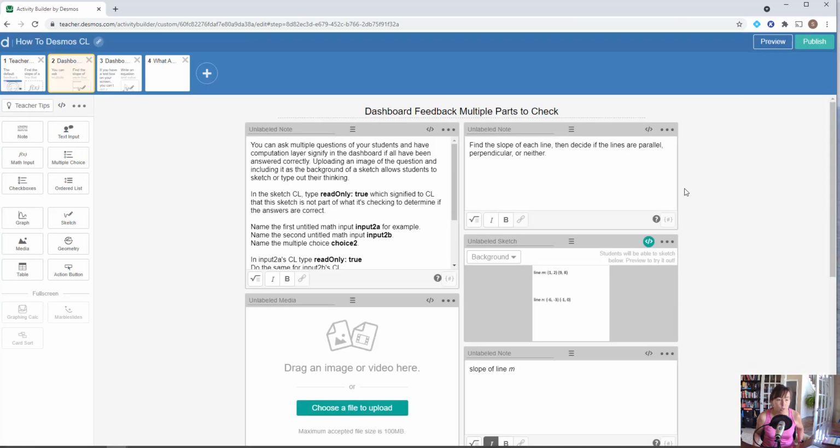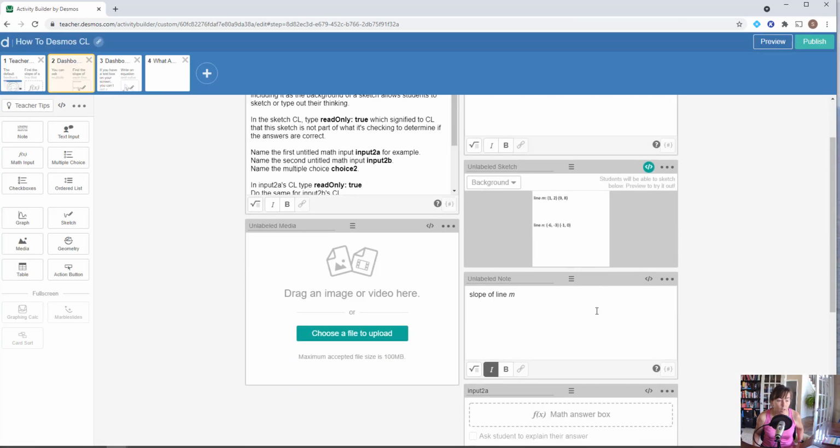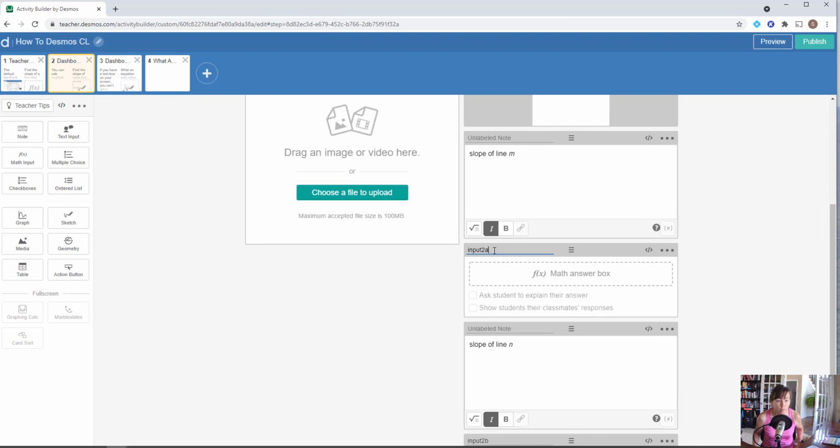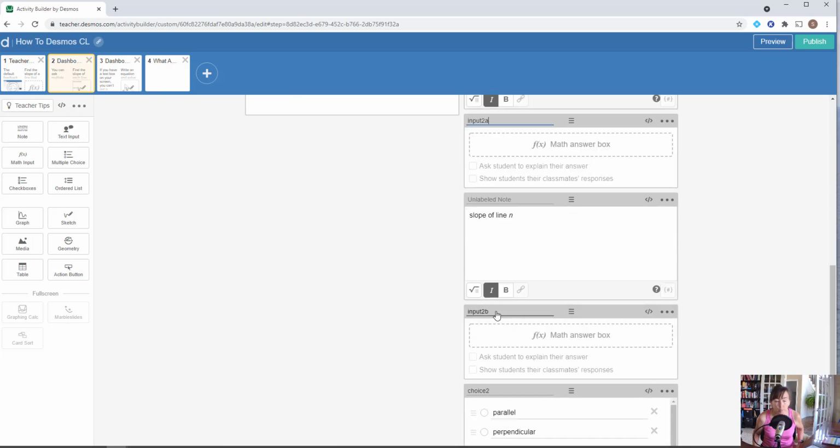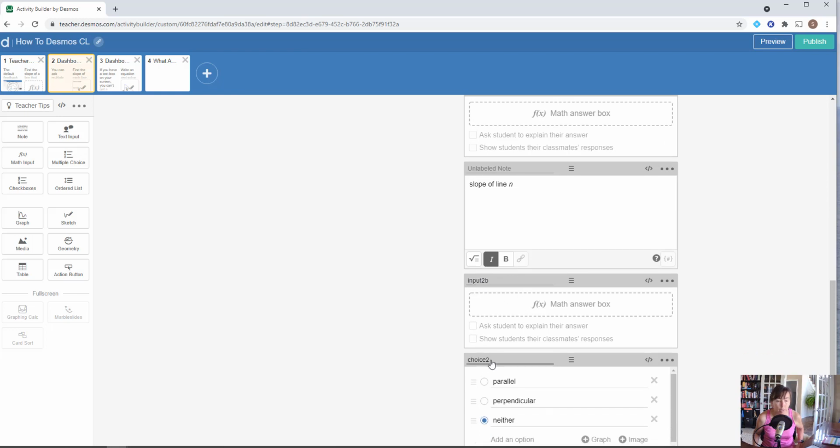Then we need to name our first input, and I like to call it something like input 2A, since I'm on slide 2 and this is one of the inputs we're asking for. Input 2B would be our second input, where the student tells us the slope of line n. And then I've named my third component choice 2 because it is an option of choosing between three choices. And the correct response is the third option.